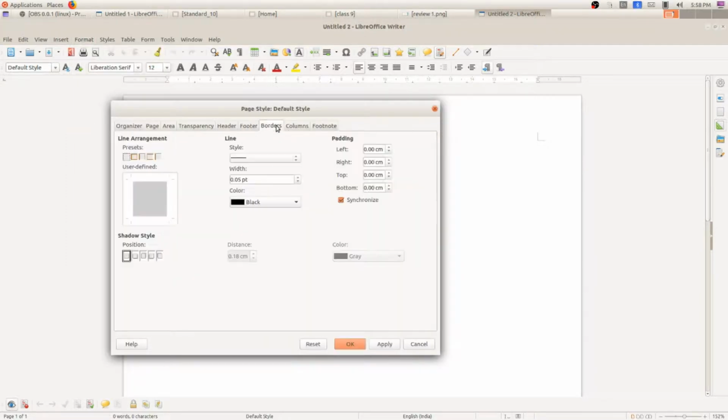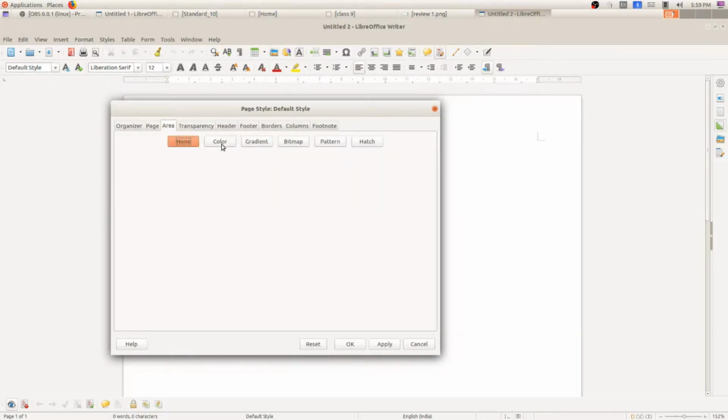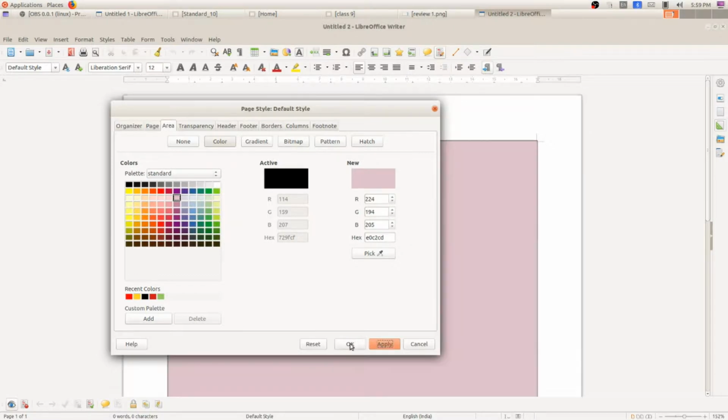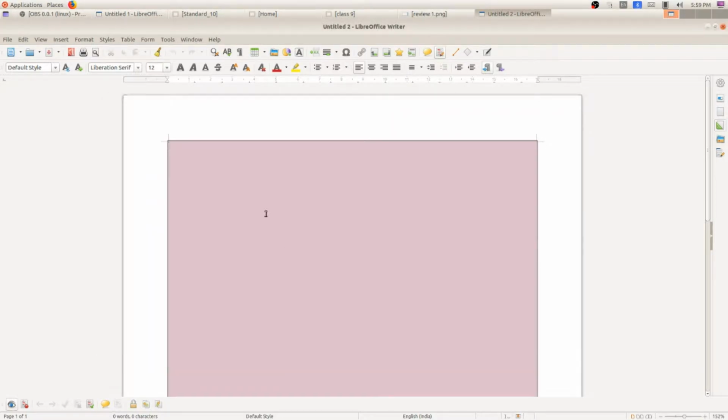From this window select a suitable border. I am selecting the second border and give a color. From the Area tab select the color option and give any color. They didn't specify any color, so we can give any color. Click on Apply, click on OK. Then start typing the equation.